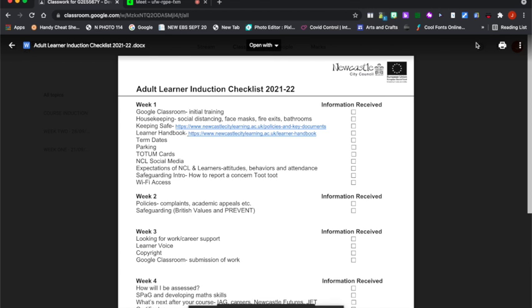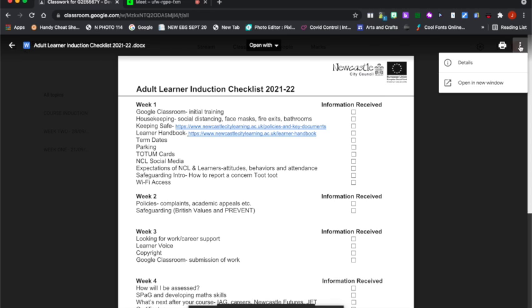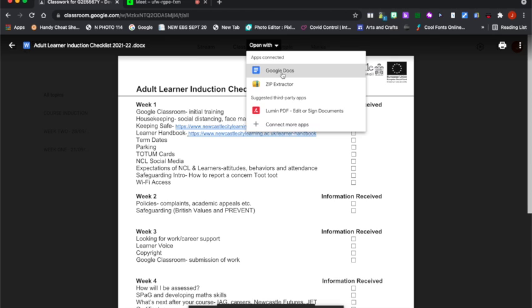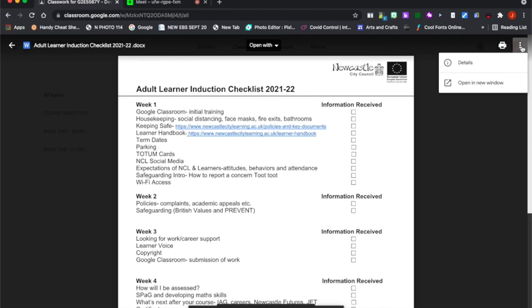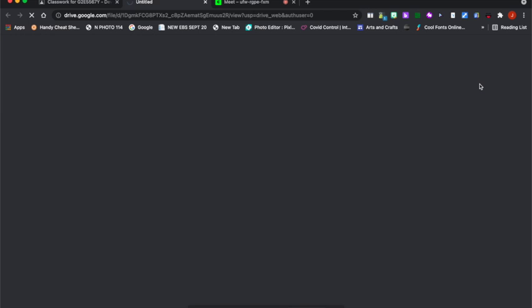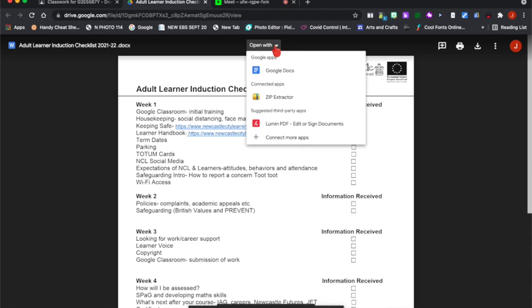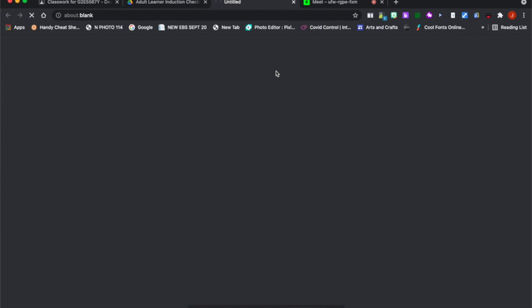If you don't get the download appearing right here, then you can just open it with Zip Extractor, or you can open it straight into Google Docs. Your other option is to open it in a new window and let that appear. Then you've got the option to download it. If you want to download it and edit it in Microsoft Word, that's one way you can do it. If you've got Microsoft Word on your machine, you can just literally click on the boxes. Your other option is to open it in Google Docs.